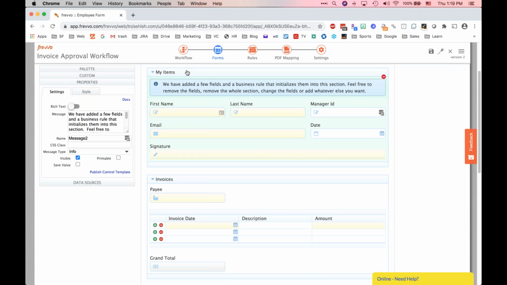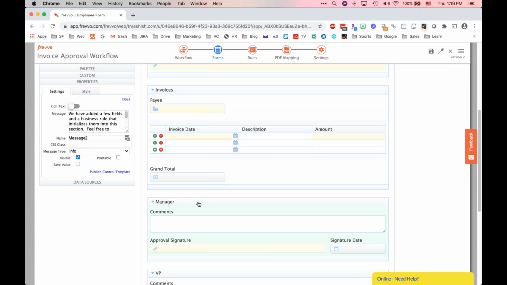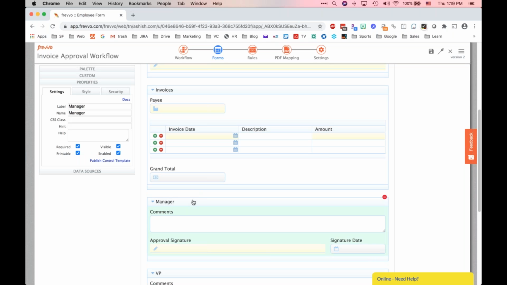And then let's also make sure that the My Items and the Invoices section appear on page 1 and that the Manager step starts on a new page. You just do that by adding a CSS class called fPageBreak to this, and we're all set with the changes that we made to the form.